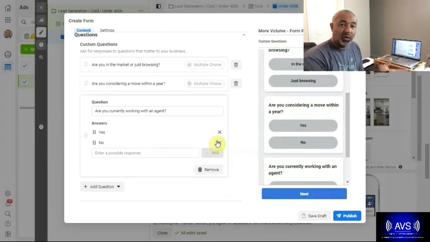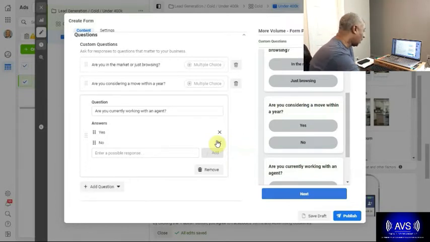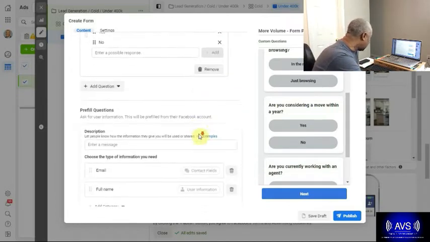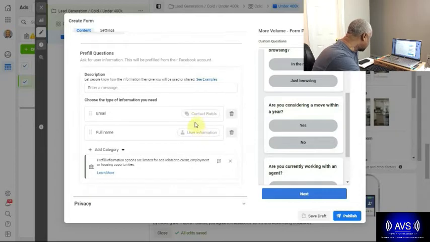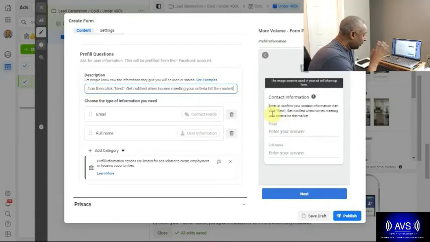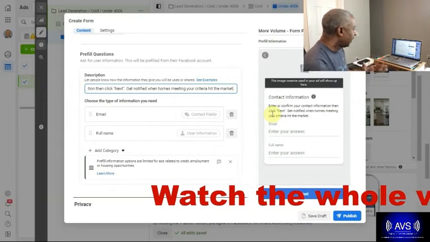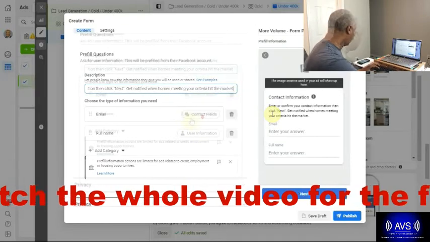And there will be some who are not in the market now, but are considering a move within that 12-month period. Those are the ones that you would want to have in your automated follow-up so that you can stay front of mind with them for when they are ready. So now we've gotten all of our 3 questions. We're going to move down to the description section. So this is where you simply let people know why you're collecting their contact information. I've gone ahead and entered that, so you can see it says enter or confirm your contact information, then click next. Get notified when homes meeting your criteria hit the market.